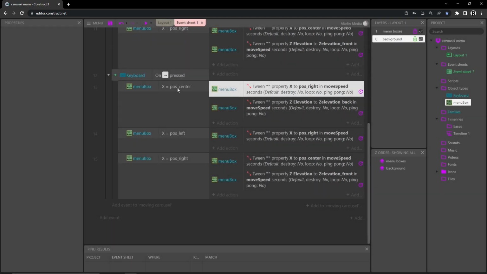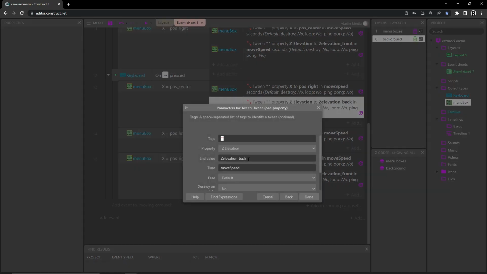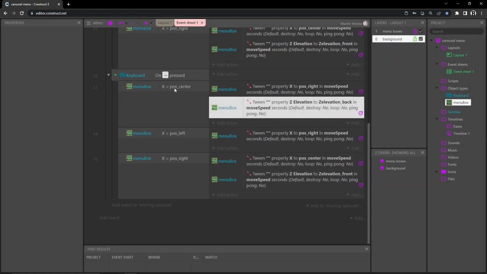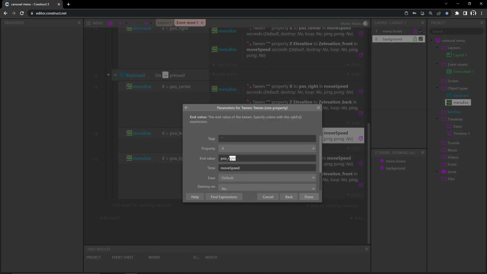And of course, if it's in the center, that means it is big. It's at that 35 Z elevation. So we don't need to change this tween because it is already tweening to that back Z elevation, which is 0, because it's coming from the center position. So no need to change that. Let's go to position left. If we're on the left and we hit the right arrow key, we need to come over to the center. So let's go in here and change that from position right to position center.